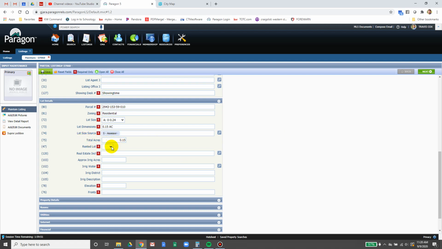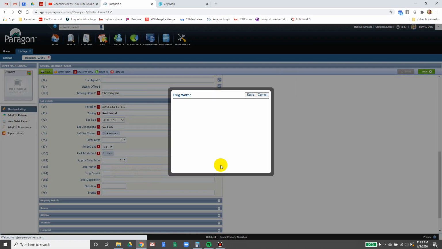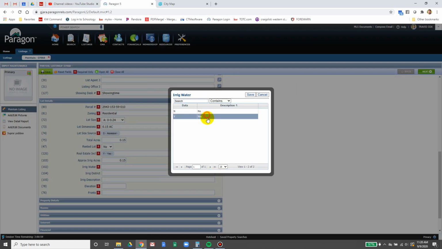Total acres, 0.15. Rented lot, no. The only time it'll be a rented lot is if it's in a mobile home park and that sort of thing. Real estate included? Yes. Approximated irrigated acres. So this whole lot has sprinklers and irrigation, so it's 0.15. Irrigation water? Yes.